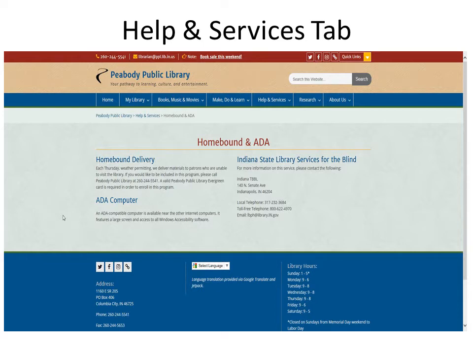We do have an ADA computer. This is an ADA compatible computer, which is available for, this would be your hearing type computer. So that computer would be available for accessibility. It's an accessibility type computer. And again, the reference desk would be able to help you for that.